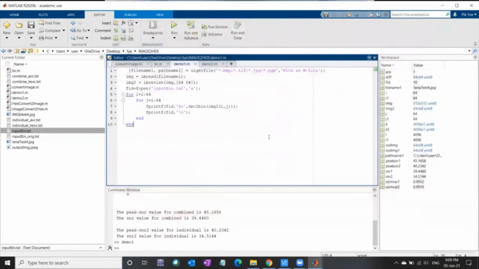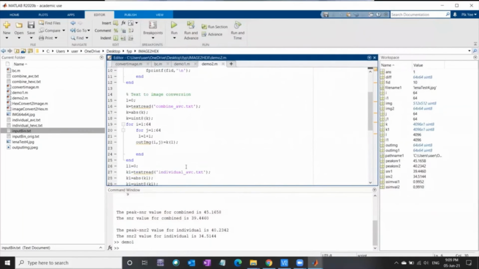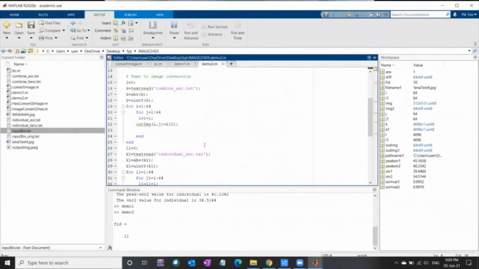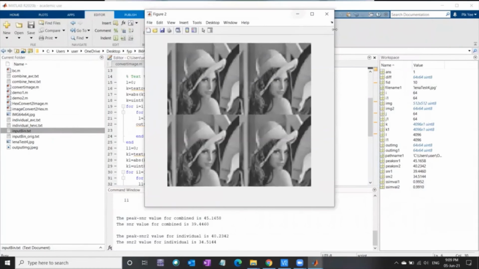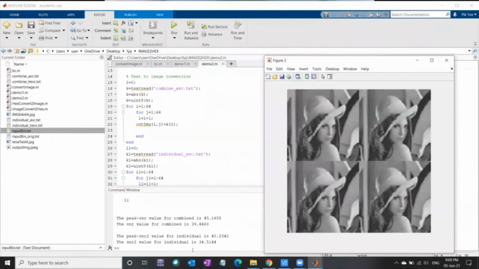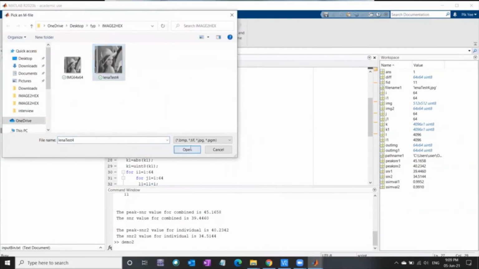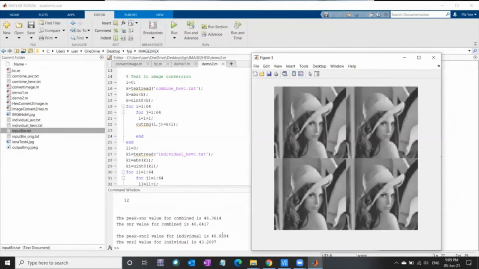Then after that, we go back to MATLAB. We use the combined design and the individual design when both of them work for the AVC. So this one is the image. Then this one is our PSNR ratio. Then we repeat the process again, but this time it is the HEVC. So this one is the image. Then this one is the PSNR ratio.